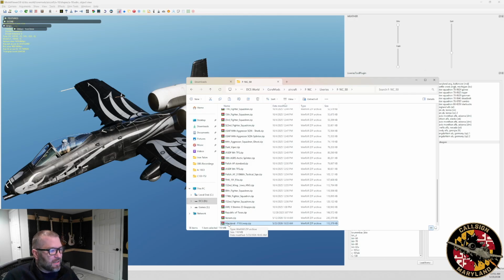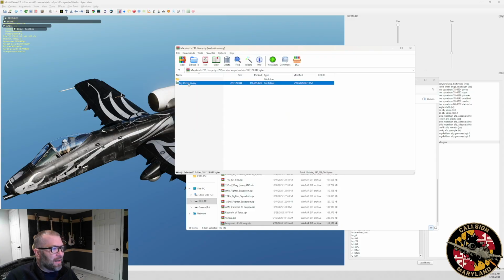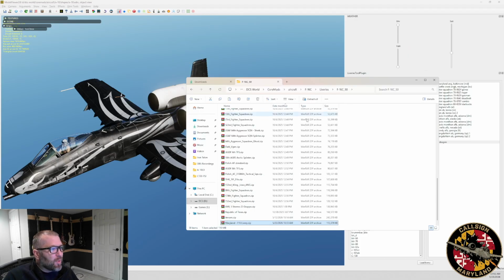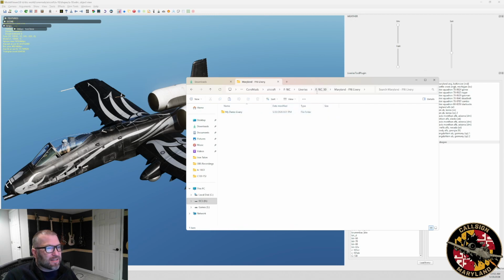The next thing we want to do is extract this out of the zip file. So we're going to double click on it. You can use any program you want. Windows has native stuff. You could use WinZip. You can use WinRAR. I have WinRAR on here. So let's go ahead and extract this. Notice that the name of the folder we're extracting is called My Demo Library. Okay, so let's extract that. And it's important to note that it extracted as a folder called Maryland-F-16 Library, but My Demo Library sits inside of this. So what we need to do is look inside My Demo Library.